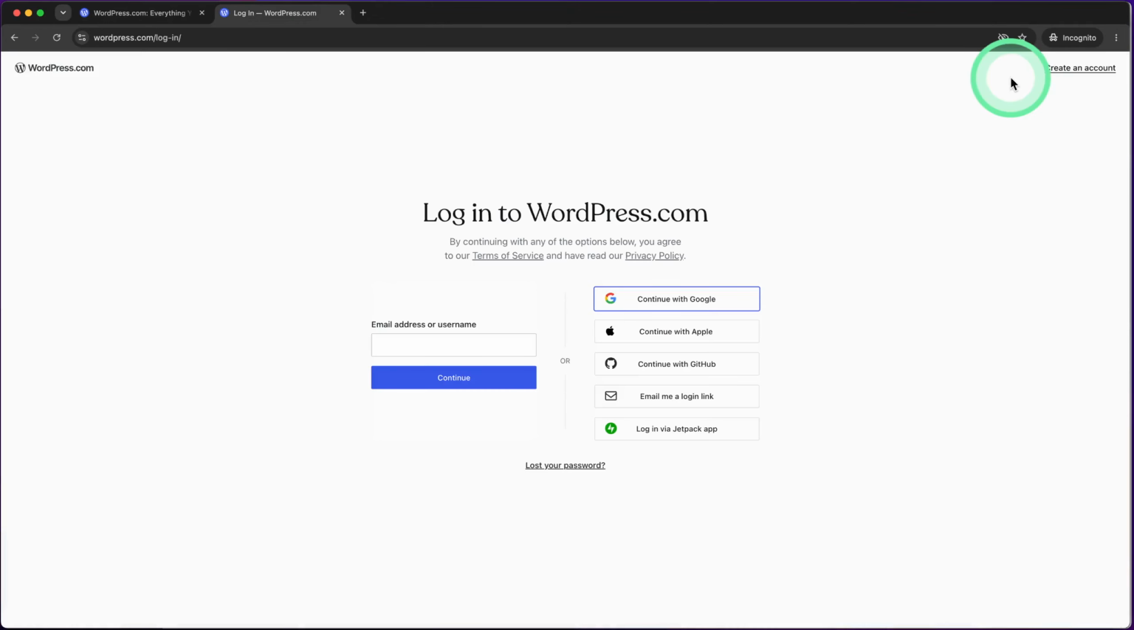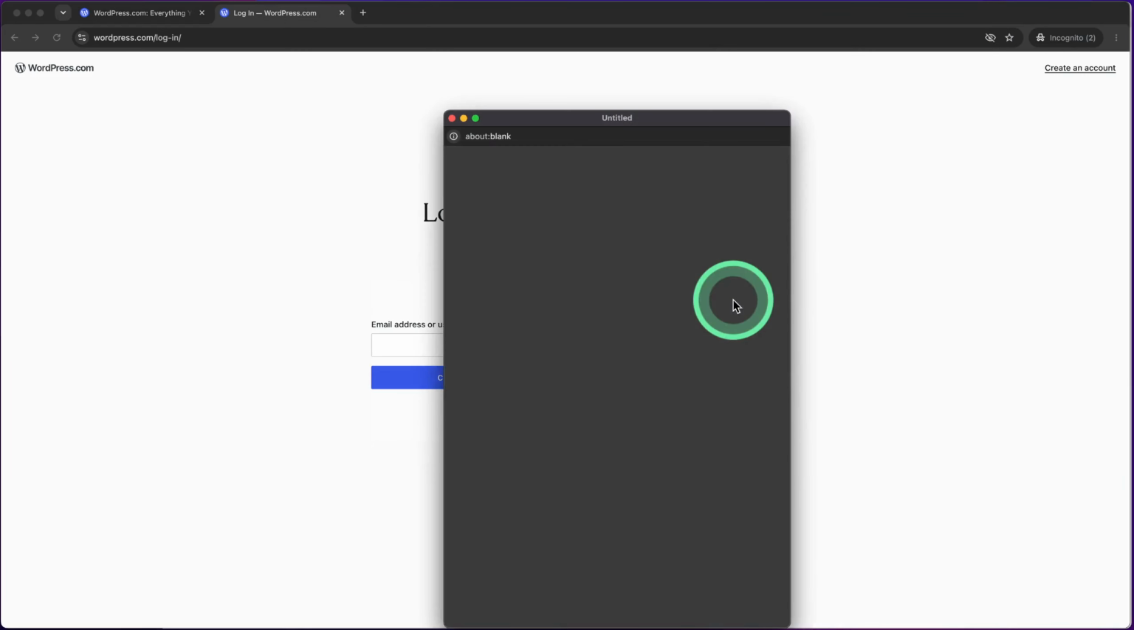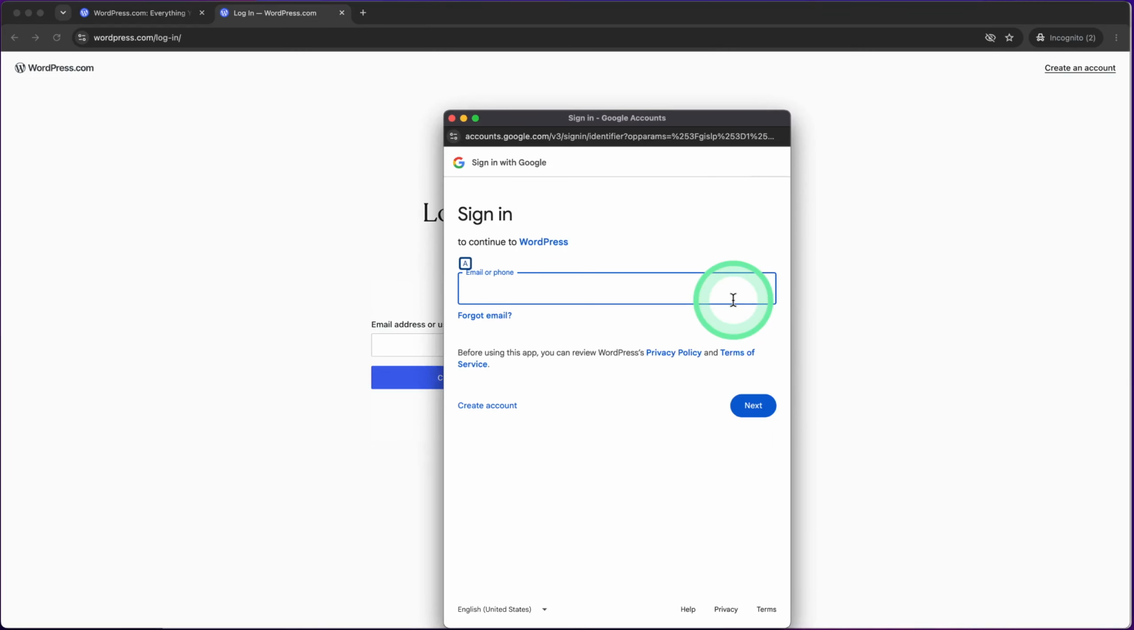On the login page, you'll see several ways to sign in, but I recommend selecting the Continue with Google option. This method is quick and secure as it provides a streamlined way to authenticate your credentials without needing to manually input a separate username and password. Once you've clicked that option, you'll be prompted to choose the Google account you want to use. Select the account and follow the instructions to complete the login process.